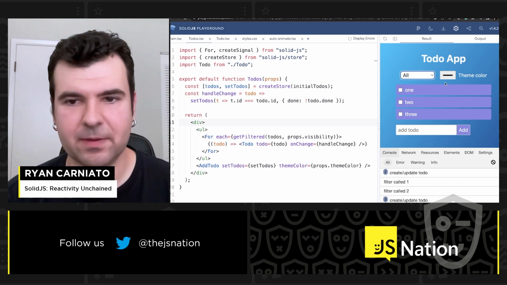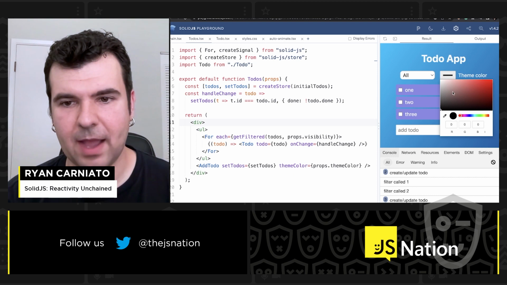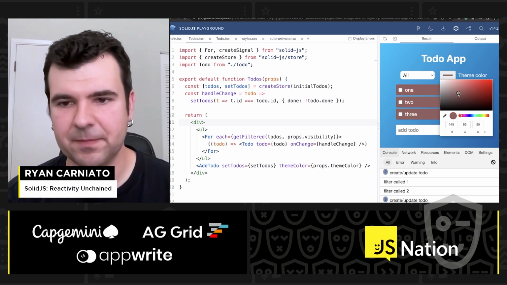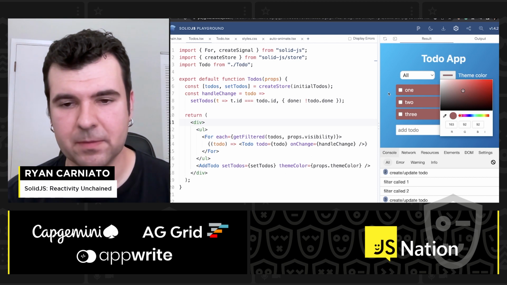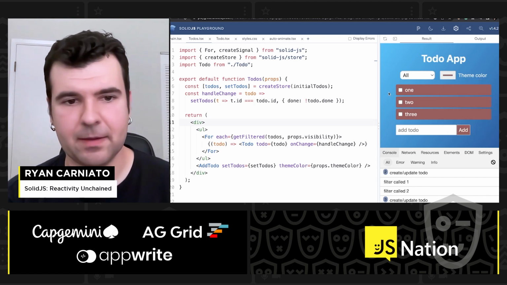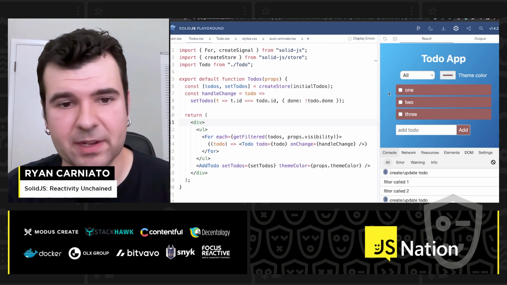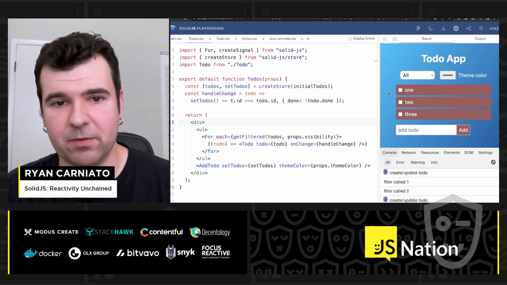But this prop getting passed through here for the theme color, us changing this doesn't cause the to-dos to update or the filter to update. It just works. And we did this all without any kind of memo. Actually, the hardest part about making this example was trying to show what updated, because so little does. This is what happens when you have fine-grained rendering and updates.